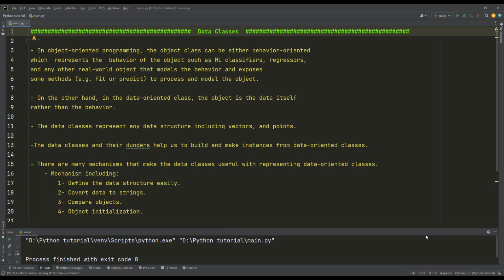In object-oriented programming, the object class can be behavioral-oriented, which represents the behavior of the object, as in designing machine learning models, classifiers or regressors, in which we have a class and different methods that we use to fit or predict the outcome. These methods are used to simulate or mimic the behavior of the algorithm, okay? And any other real-world object that models behavior exposes methods.